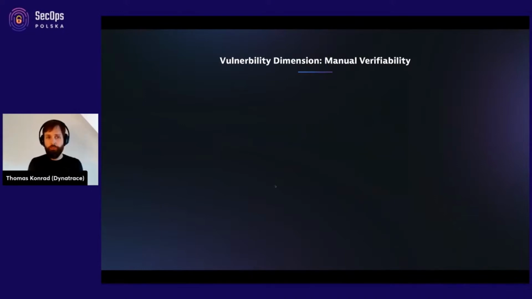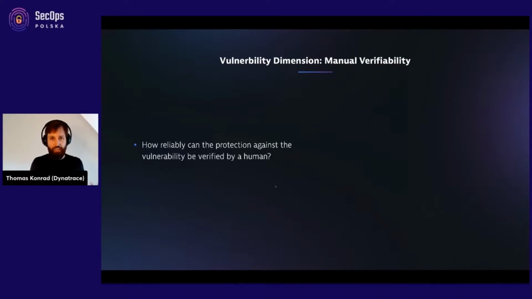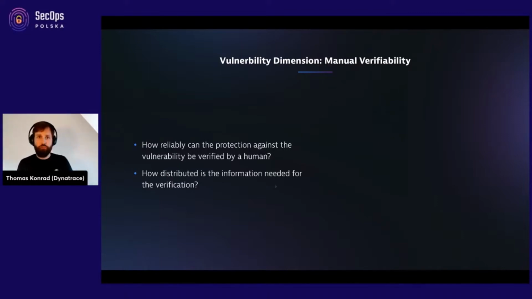Another dimension is manual verifiability. So if a human being looks at the code, can they reliably detect whether there's a problem or not? Also, how distributed is the information needed for that verification? Is that one line of code, or do I have to look at both configuration of my server and my web server and my Kubernetes cluster and my AWS account and so on, in order to see whether this is a problem?